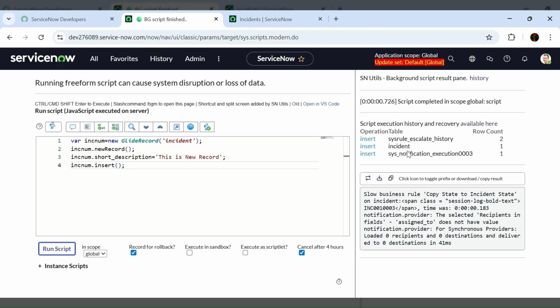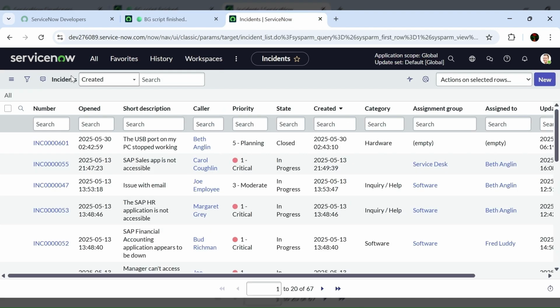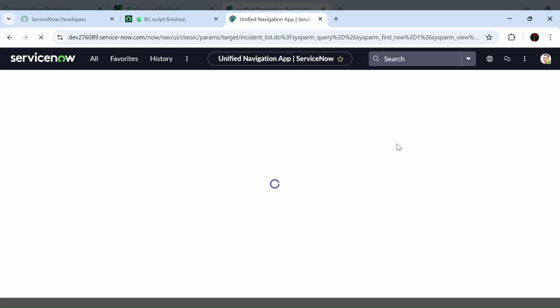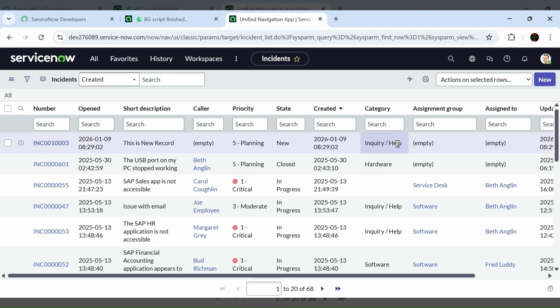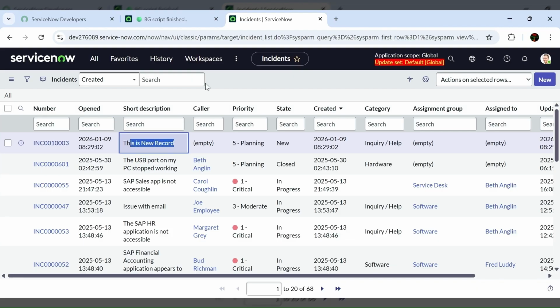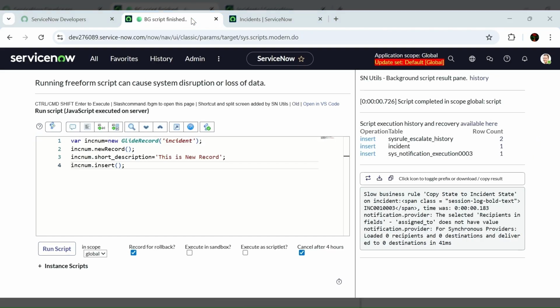Yeah, we can see here it is inserted, and we'll check. Reload this. Yeah, we can see here this is the new record which is inserted. This is how we insert a new record into the table.